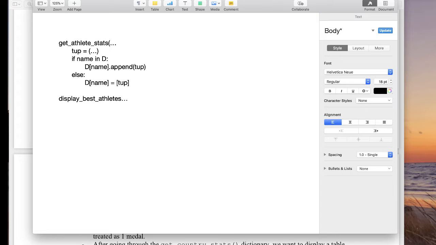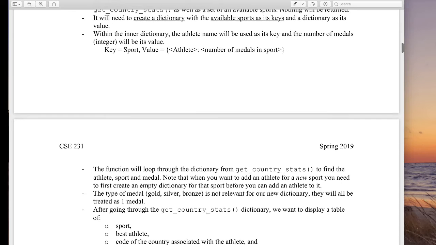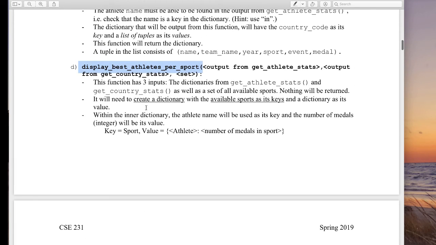So we're going to actually build a dictionary out of the information that we have. Let's take a look at this. This dictionary, all right, so we're going to create a dictionary here, and we're going to have the sports. They come in as a set. So the sports will be the key. And notice, sports is the key, and the dictionary is the value.